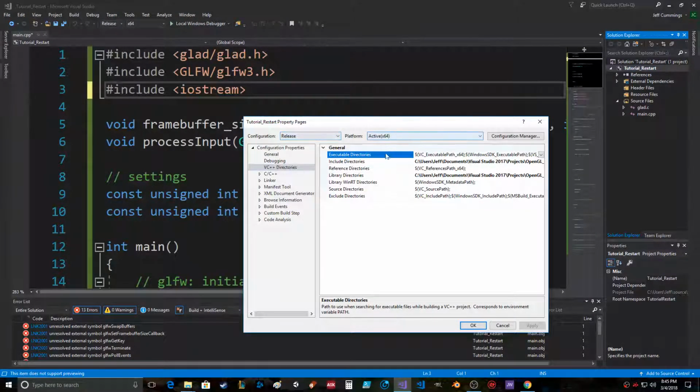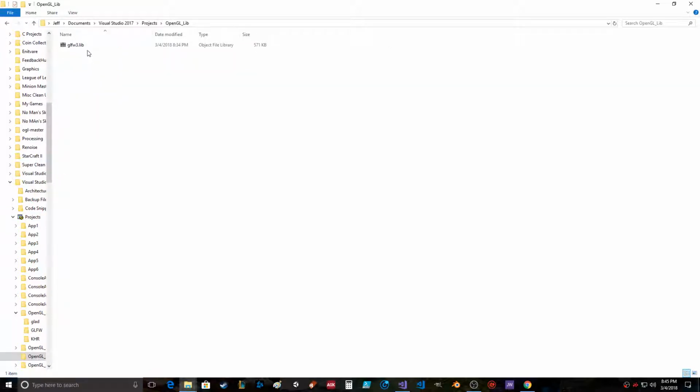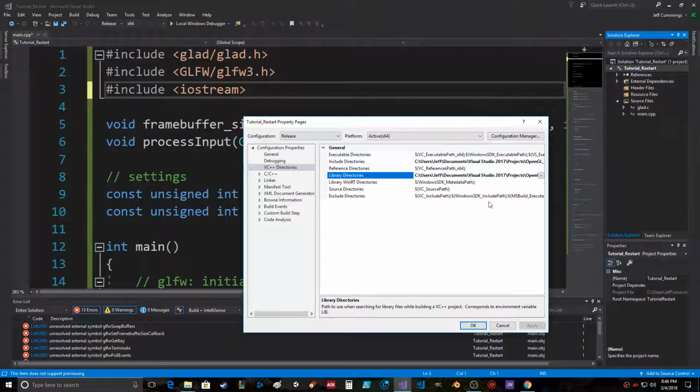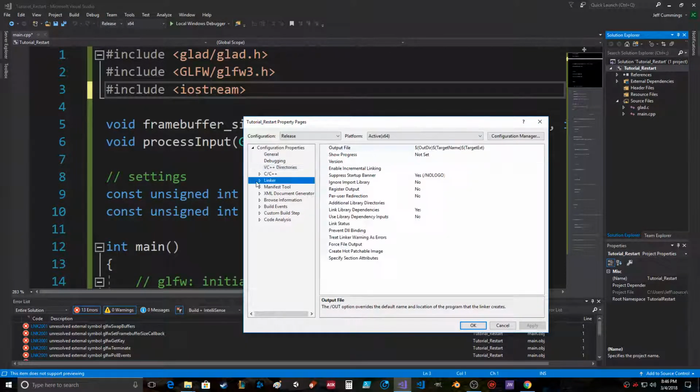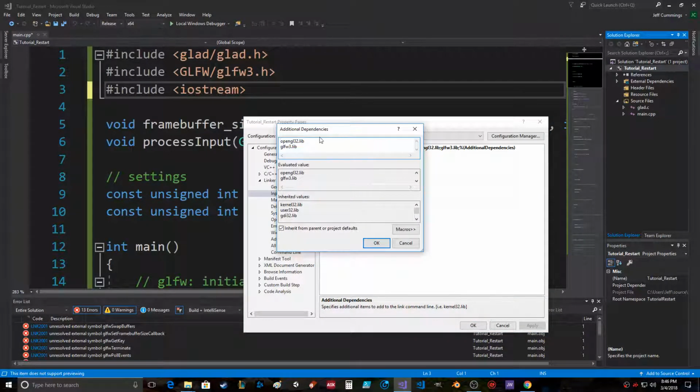Properties, release there. Library, OpenGL underscore lib, right? It's right there, GLFW3.lib. We also included it in the linker, didn't I? GLFW3.lib, right? They're both there. Did I spell it right?